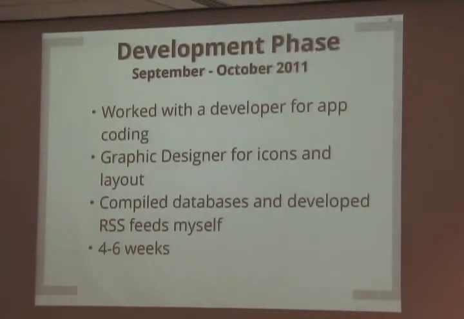So the development phase. I spent about 4 to 6 weeks once I had my concept putting it together. I worked with a developer for coding, a graphic designer, and the databases I compiled myself, and same thing with the RSS feeds. I used an application called Pipes, and this is just a screenshot. And basically what you see is you put in your RSS feeds, and you can filter them by publication date, size, and this is how I was able to create a feed for each nursing specialty.